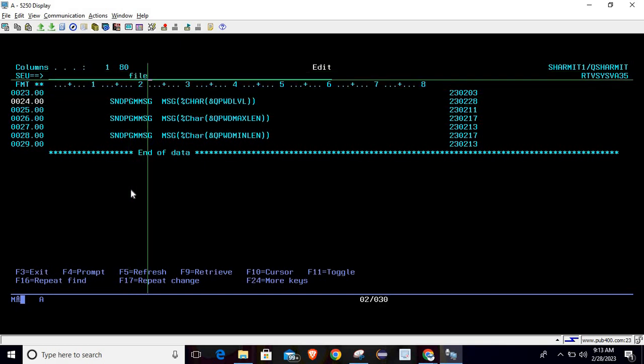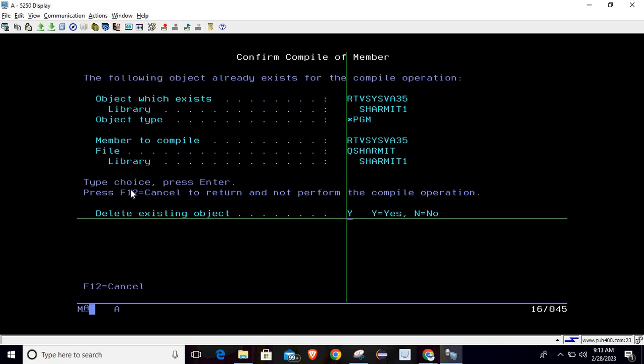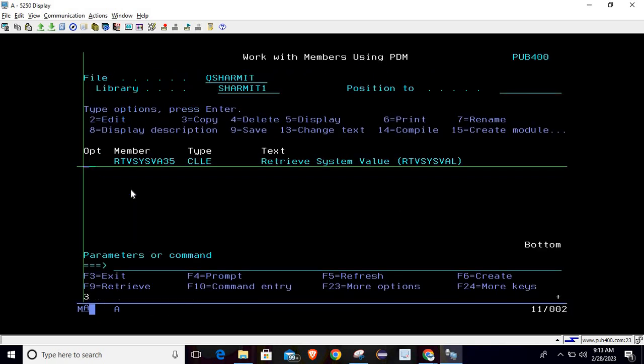Let's see what output we are getting. I'm compiling it. It is compiled successfully. Now I'm calling it. The first output we got is 3, second is 128, and third is 6. We got the information and then we got the output as well. Now you can compare what values you are getting for the respective system values.